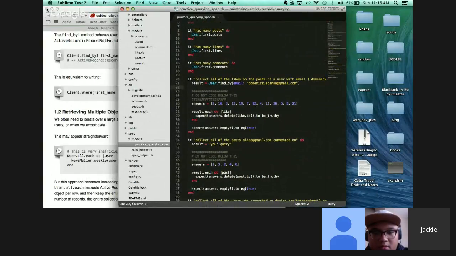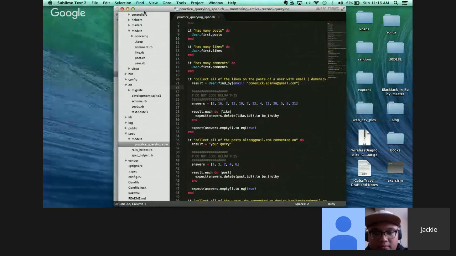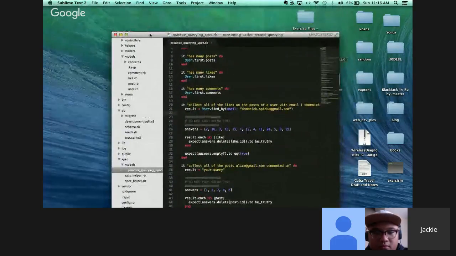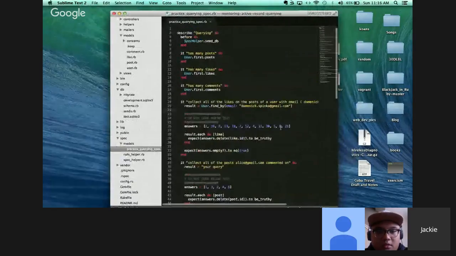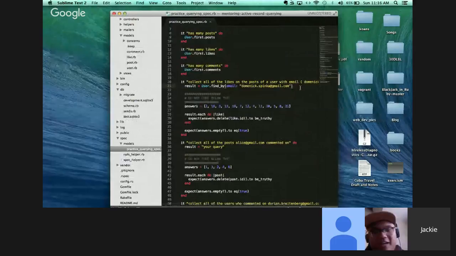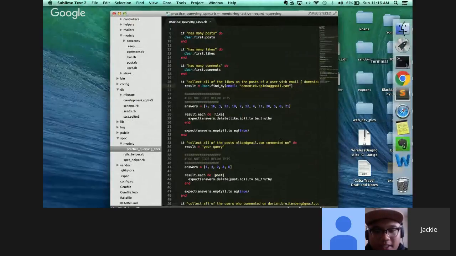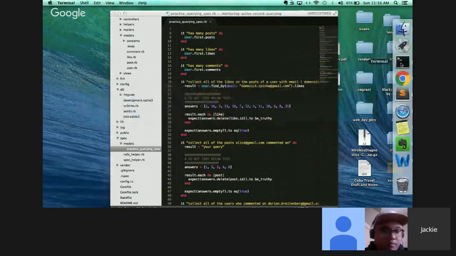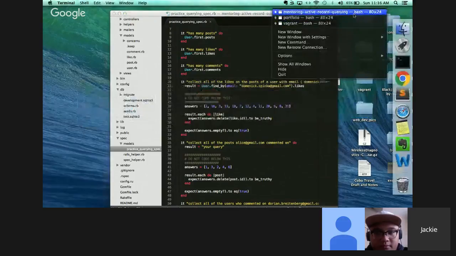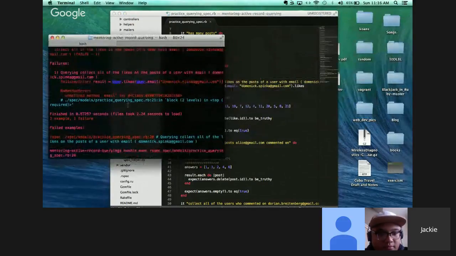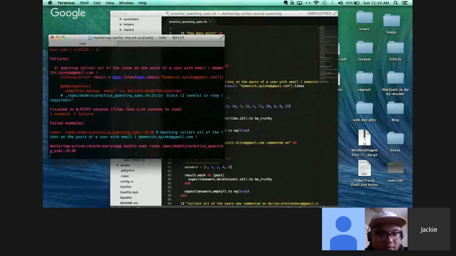How do we get all the likes from this now? Sorry, I've been muting because my son's been kind of loud. So now that gives us the user, and then to give us the likes, can we just do dot likes? Yeah, likes. Okay, let's see if that works.